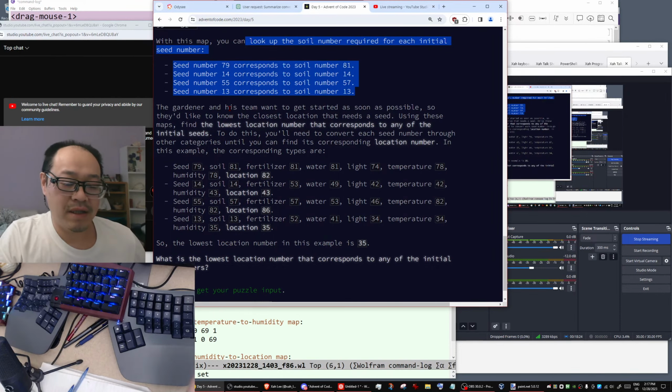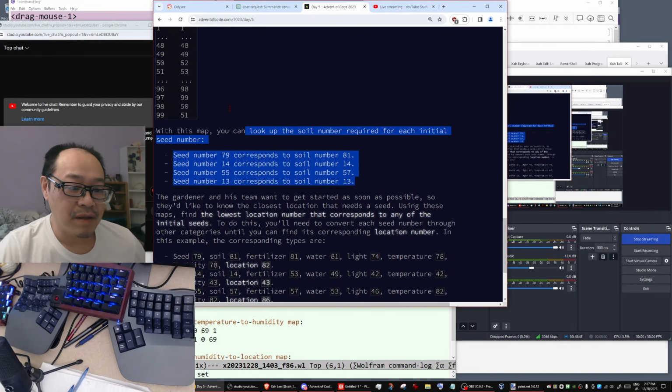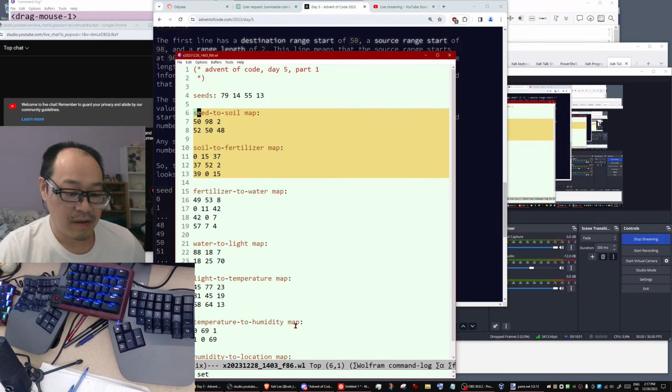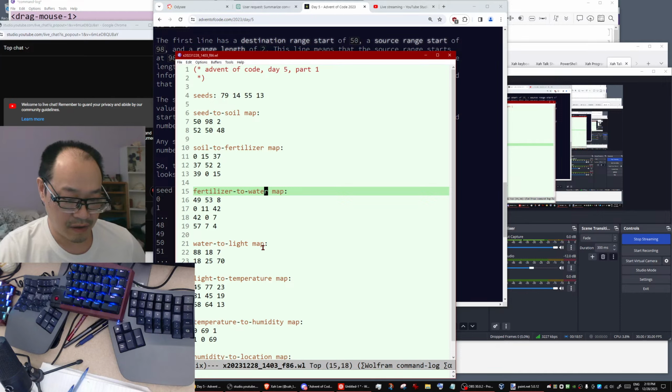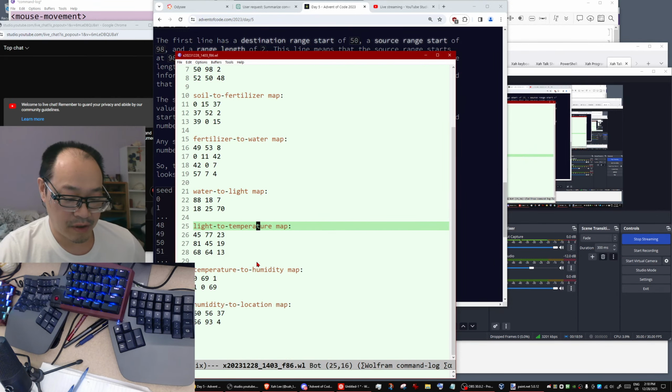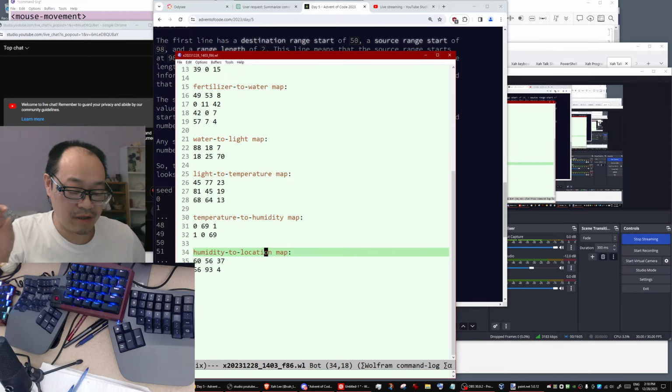The gardener and his team want to get started as soon as possible, so they would like to know the closest location that needs a seed. Using these maps, find the lowest location number that corresponds to any of the initial seeds. Where is the location? So we have seed to soil, soil to fertilizer, fertilizer to water, water to light, light to temperature, temperature to humidity, then humidity to location.